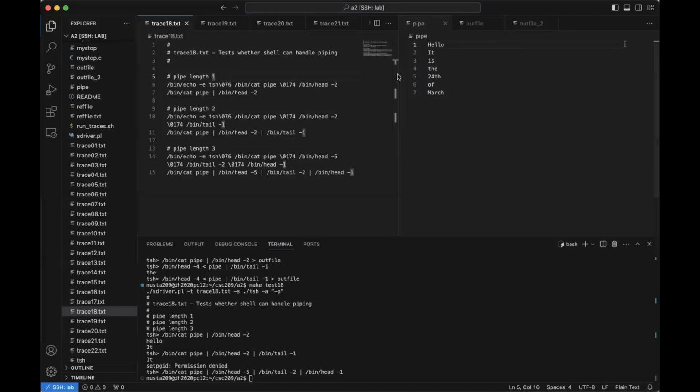Okay, so I'm going to go through the 5 additional test cases that we added. The first one simply tests piping. We test it on different lengths so that we're sure that it works on any arbitrary length. And here are the contents of the pipe file. Now if I run make test, we see that it gives a correct output.